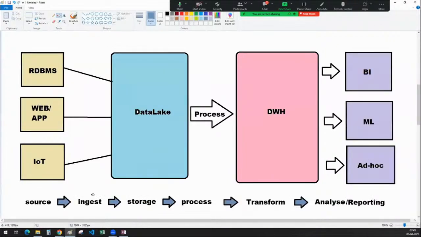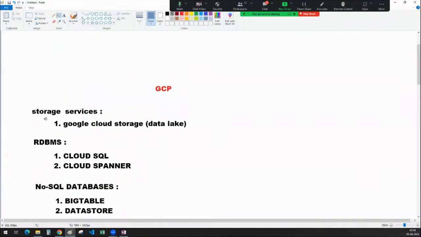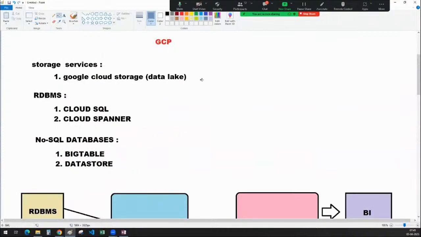Sir, for ingestion purpose, what are the tools that we are using? There are plenty of tools for the ingestion purpose. People are using Pub/Sub, people are using the Kafka connector. We are going to learn Pub/Sub, guys. What about the data lake, sir? As a data lake, we are learning Google Cloud Storage, guys. In GCP, Google Cloud Storage acts as a data lake.